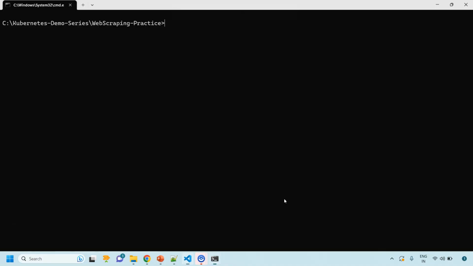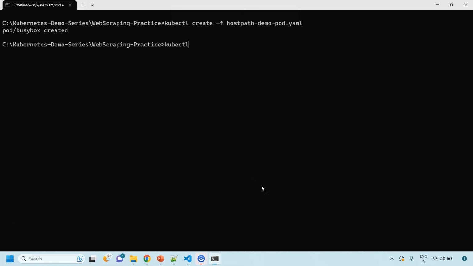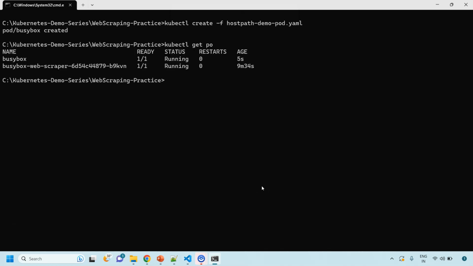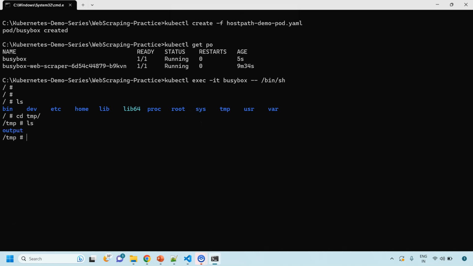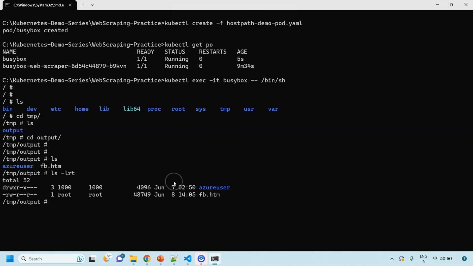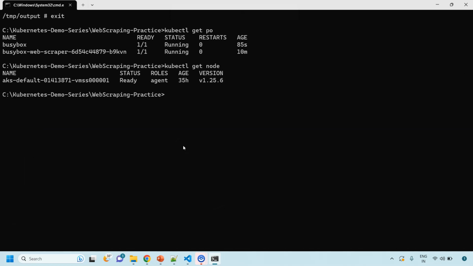Now let me try to create this pod. Created. Awesome. cd, which directory we have to go? We have to go to temp and then hit an ls cd output. There we go. As you can see, this file is available over here, right? What this means is on the same node, another pod is also able to access this file and its content, of course, right?